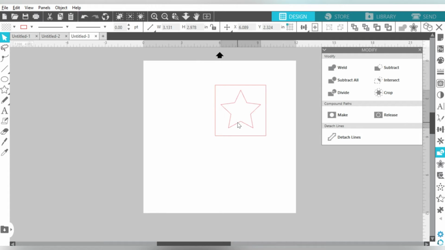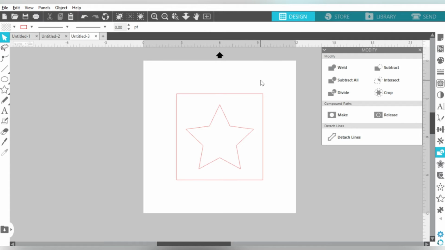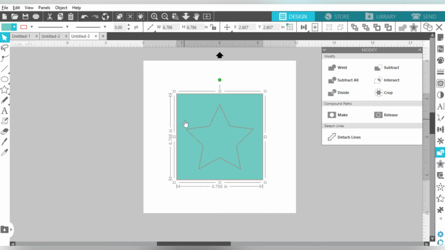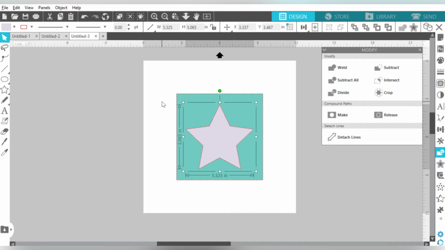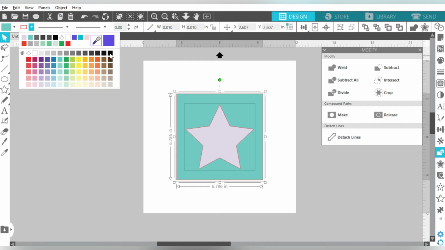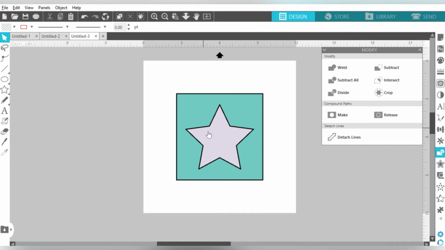We originally started talking about making and releasing a compound path. It's also worth mentioning that these also are very closely related to grouping and ungrouping, so people can easily get them confused. Grouping and ungrouping is basically telling Silhouette Studio, and you know what, let's choose some fun colors to play with. Let's do like a mint, and then we'll do, how about like a lilac. We'll change the line color to black, and I'm going to increase it a little bit just so that you can clearly see the lines.